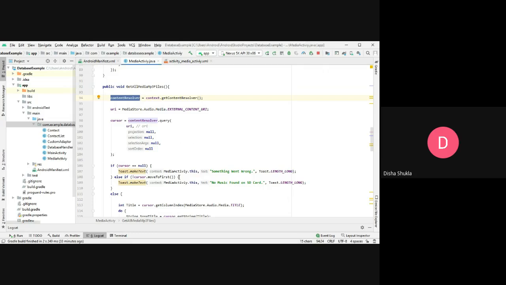So what is a content resolver? It is a class that will help you get the values from the content provider. So how do you initialize a content resolver? Content resolver is equal to context dot get content resolver.